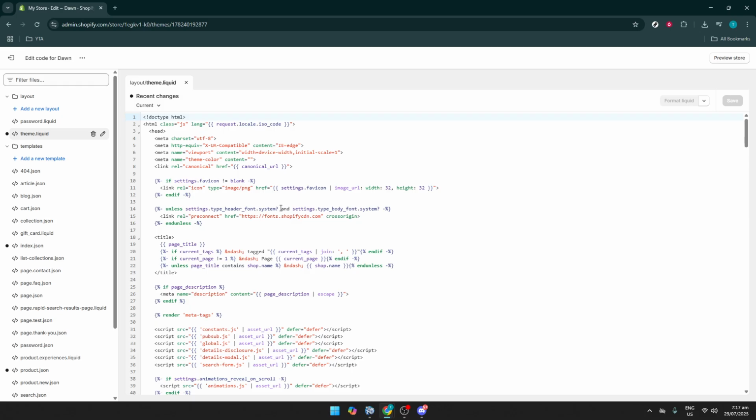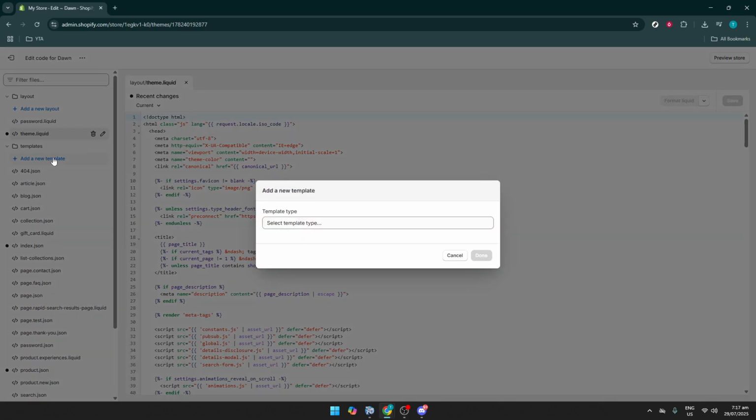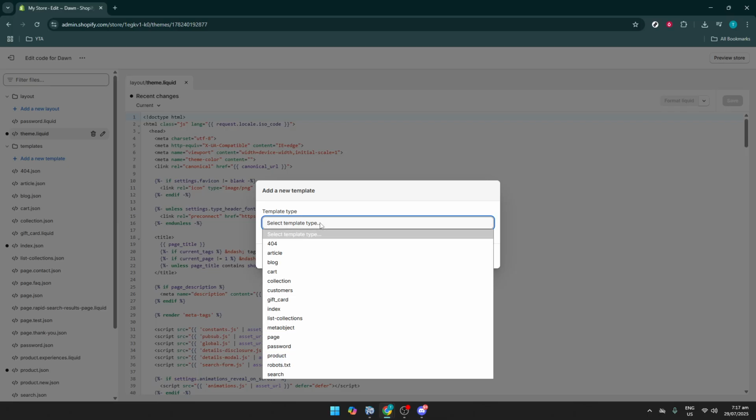With the Edit Code page open, you'll find a sidebar with a list of all the files that make up your theme. Focus your attention at the top, where you should see a button labeled Add New Template. Click this button to create a new template file. This feature is incredibly useful if you want to experiment with different designs or layouts without altering your original theme files. Once you've clicked Add New Template, a prompt will appear asking you to select a template type.